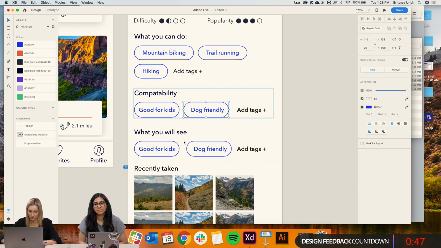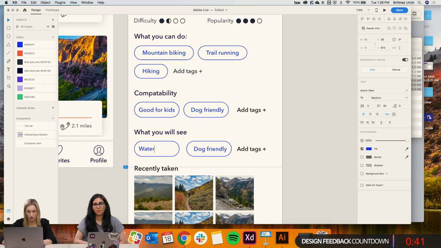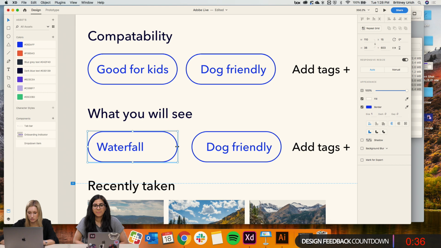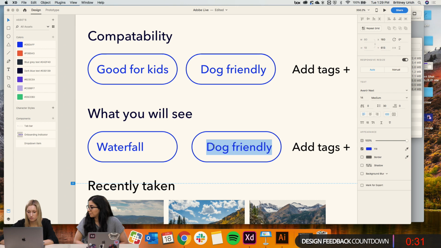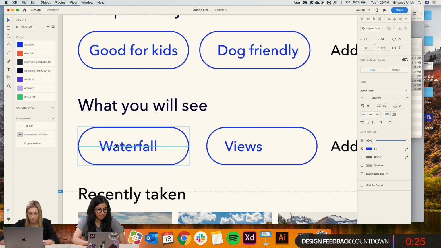And then what you will see, what did we have in here? We had waterfall, right? And then what else we got in here in this last 38 seconds? Maybe some great views? Yeah, I was thinking views. Cool. We'll knock it out. Get them in there. All right. Let's see if we can make it. Probably not. That's okay.